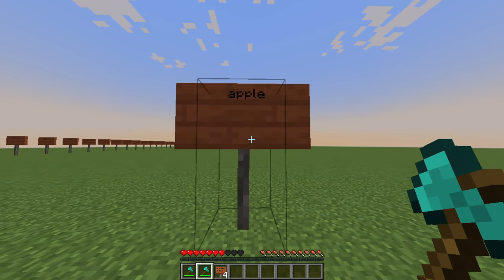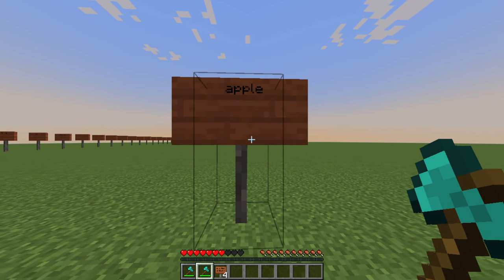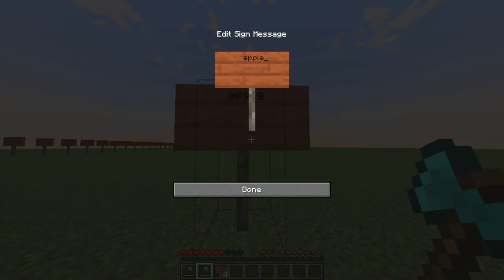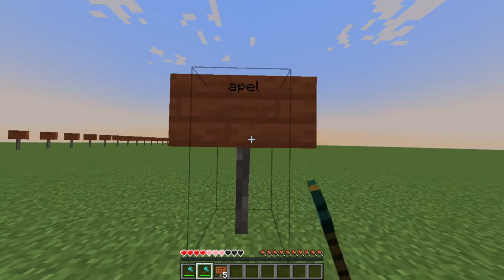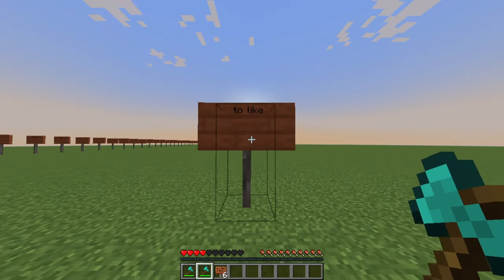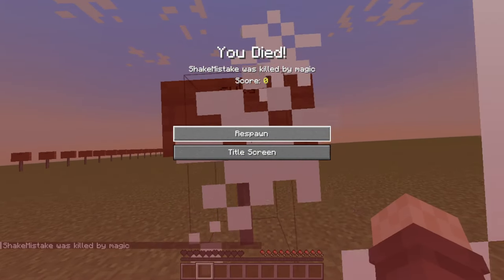And I did make sure to make it so that only the answers are the things that can actually hurt you. So for the questions, if you right-click it, you're just editing the sign. So let's say I forgot this word, then I would right-click it, keep moving on. And eventually I would have to start over.